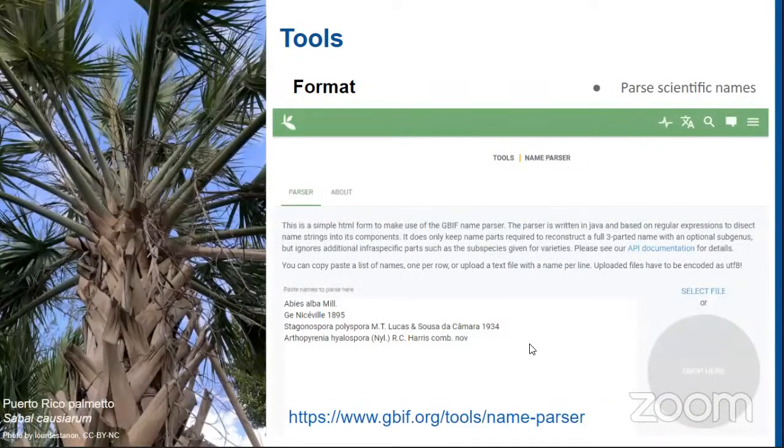Also talking about format and in particular to parse scientific names. GBIF has a tool that is called Name Parser that allows us to separate scientific names into different columns. So that's why I call this a format tool, because it's just about the format and not necessarily the content or the meaning of the content.